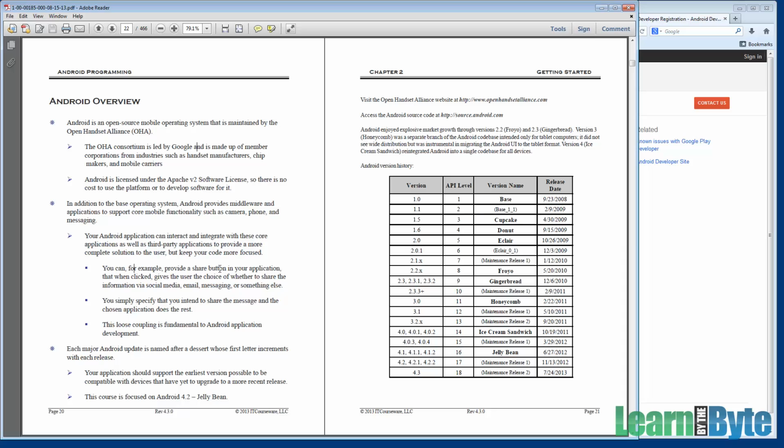So in the example that's given here, maybe you have a share button in your application. When somebody clicks on that, they're given a choice as to how to share that data. Maybe they want to share it via email or via Facebook or Twitter or a text message. Who knows? But the choice goes to the user as to how that sharing should occur, how that integration will happen. What we do as an application is we say that we intend to share.